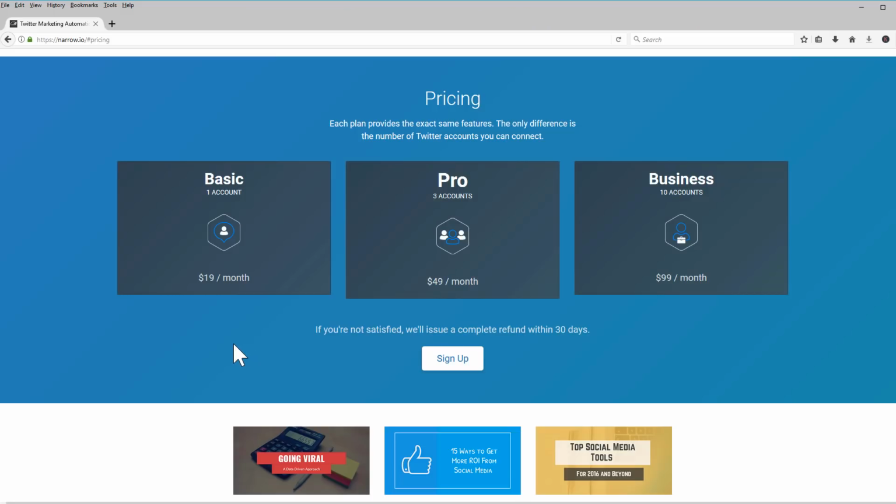This is something that you do have to pay for. So if you have one account, it's $19 a month. If you have up to three accounts, $49 a month, and up to 10 accounts, $99 a month. But if you're using ManageFlitter, you were paying for that anyways. So even if you had one account with ManageFlitter, I think that was $12. So for another $7, you can pretty much do the same things and have it fully automated. So really, that's not too bad of a deal.